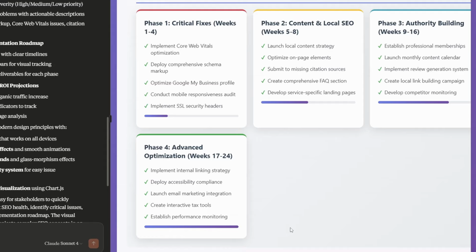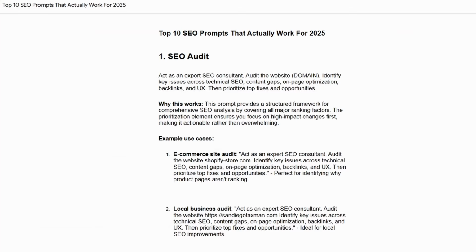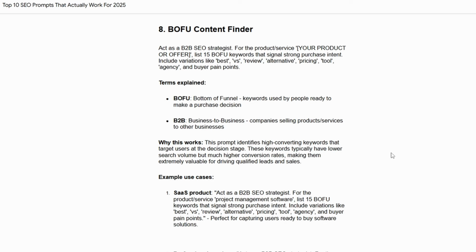Now let's find out which one we're going to demo next. Back to the SEO prompt selector, going to run it again. Number 8. Okay, let's scroll down and find out what number 8 is. It is bottom of funnel content, so we're going to use keywords that are related to intent making a purchase, so they're ready to buy.